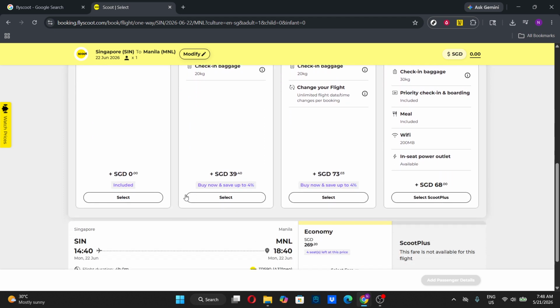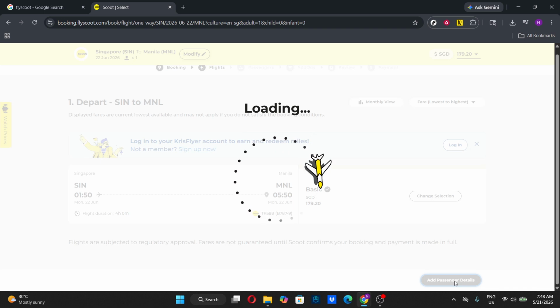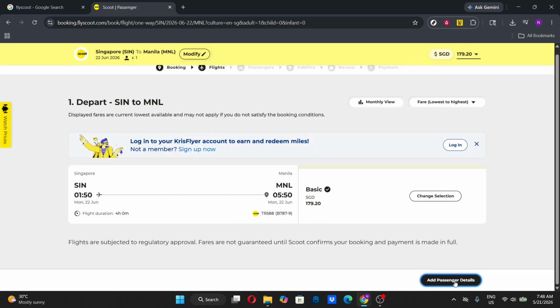You'll be prompted to select seats and baggage. Choose your preferred seats if you want to sit together or secure extra legroom, and add checked baggage now if you'll need it. Buying baggage during booking is usually more economical than adding it at the airport. Click Select to continue.